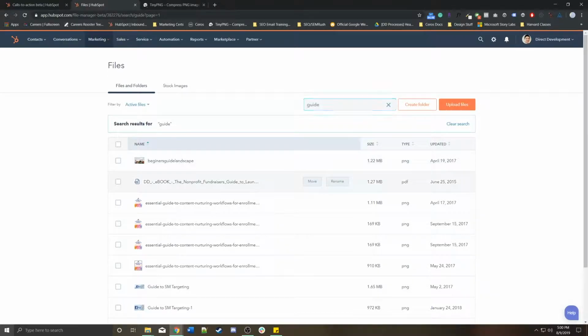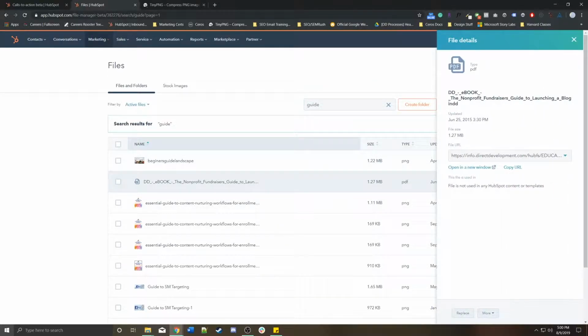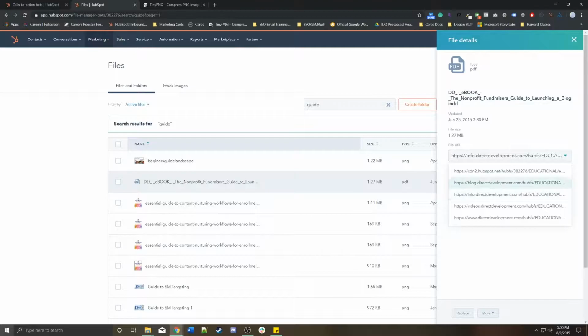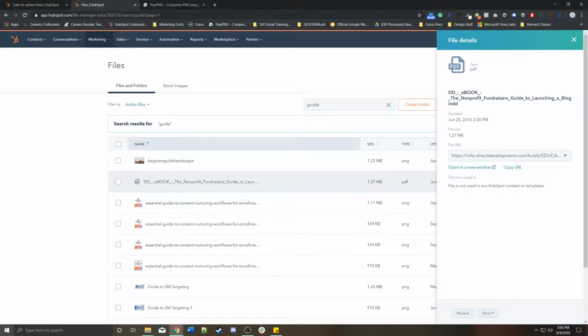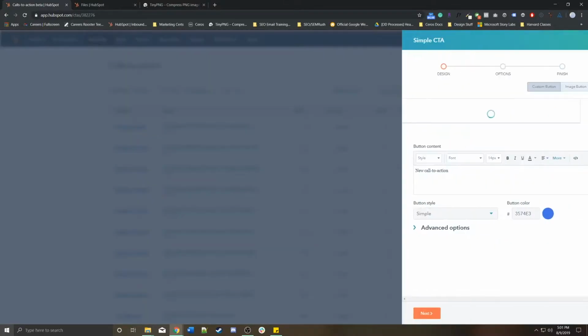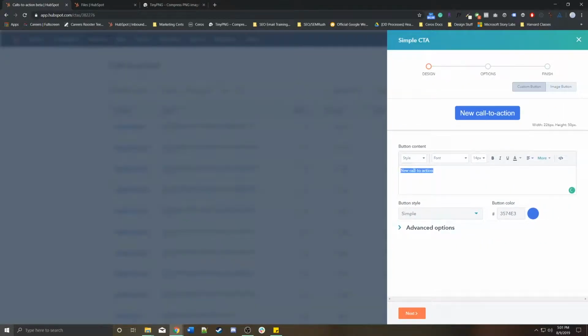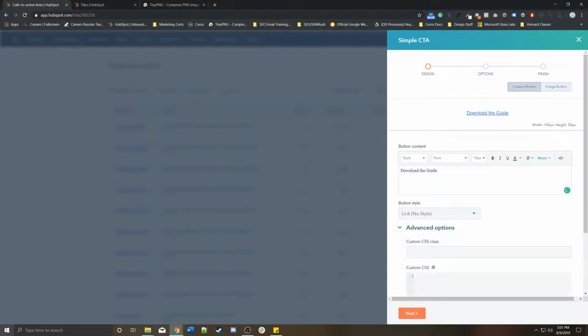So you could do something like, here's a PDF. You can copy the URL. You can choose different URLs depending on what subdomains you use for your premium content. In this case, we're doing this info.directdevelopment subdomain. I'm going to copy that URL, go back to the CTA, I'm going to make it again because I left. Let's download the guide. It's a link no style, advanced options.